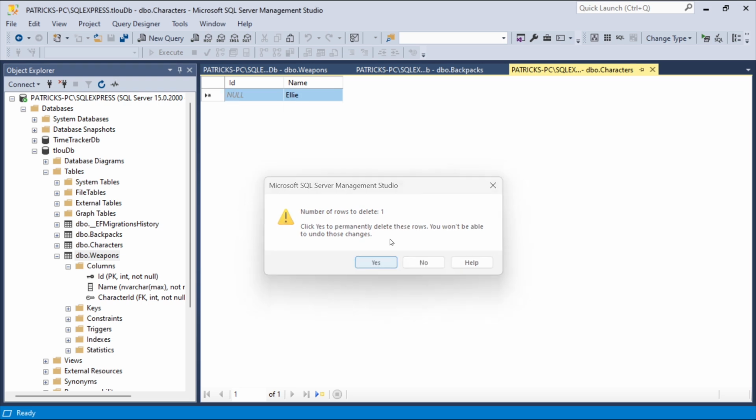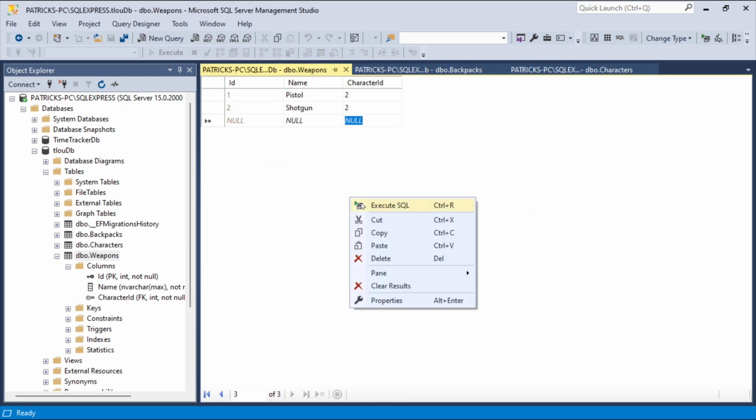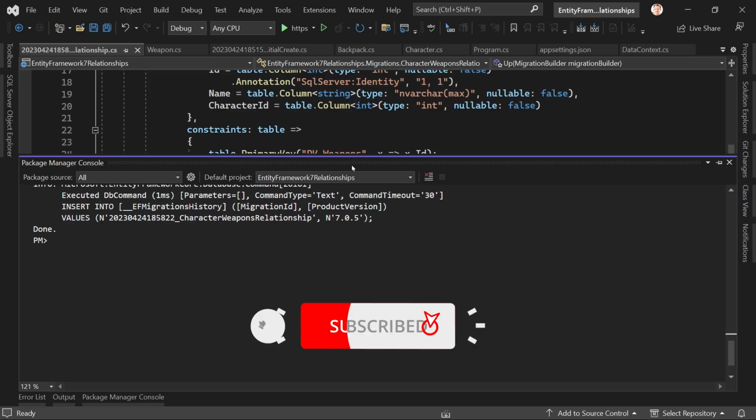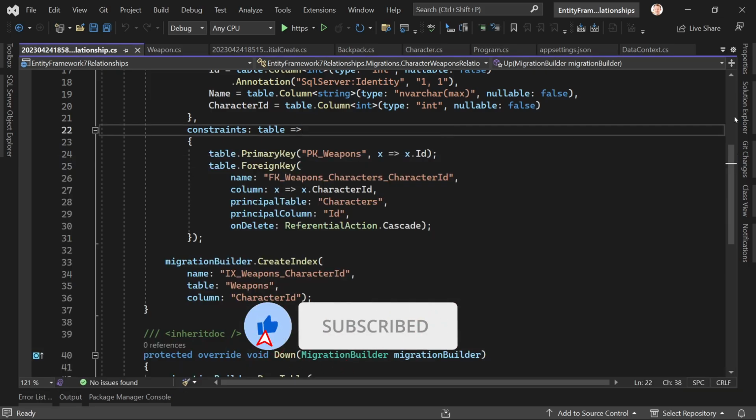That's what I wanted to do. And have a look at the weapons table. Gone. Great. And now let's move on with the many-to-many relationship.